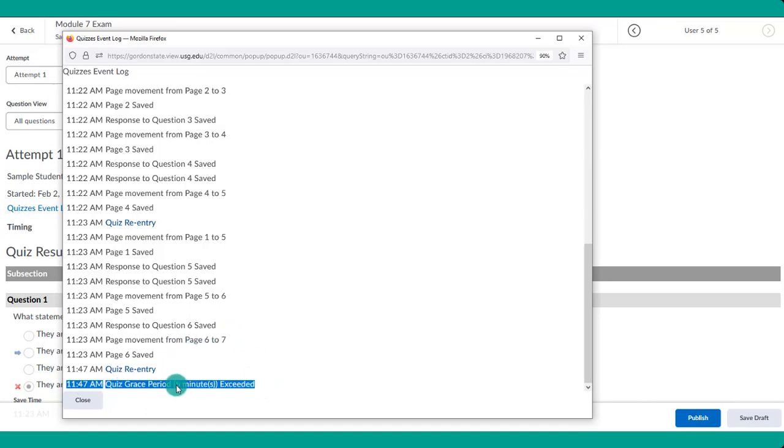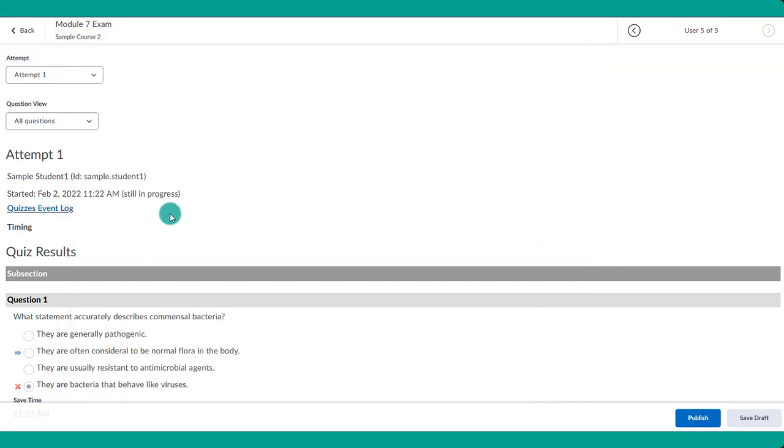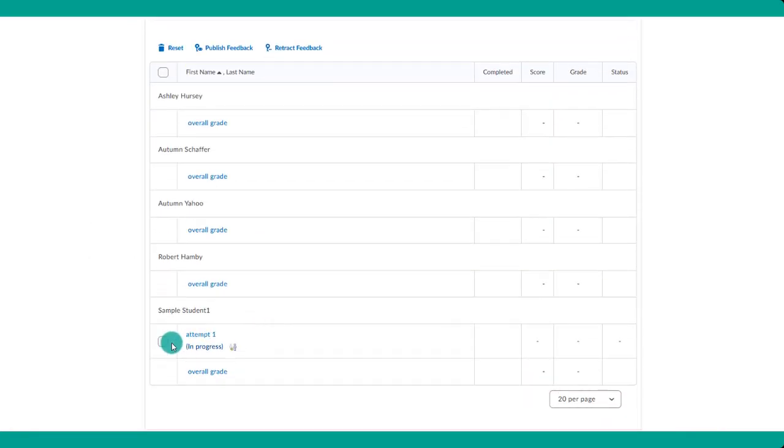So what is happening now is the student's attempt is stuck in progress. If they were to try to go in there now, it's not going to let them save anything or edit any questions. They're going to immediately get a pop-up saying that their time has exceeded and they need to submit their quiz. So we might say, okay, this is what I'm looking for, or I decide, okay, I do want to push it through or delete it. So in that case, if I want to delete it, I would click here and I would reset.